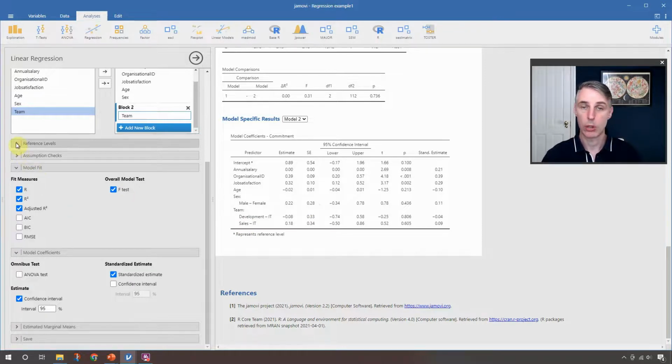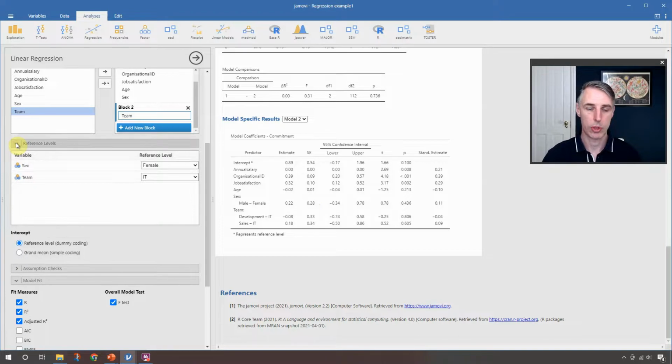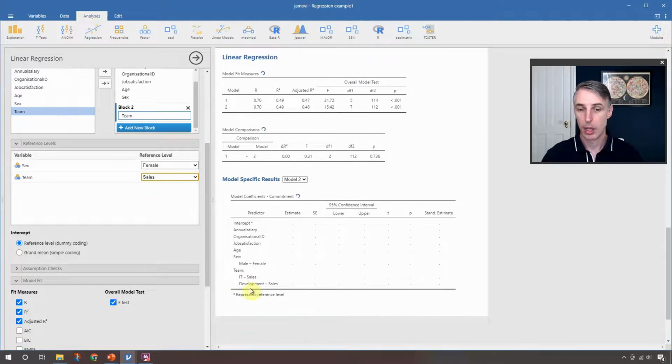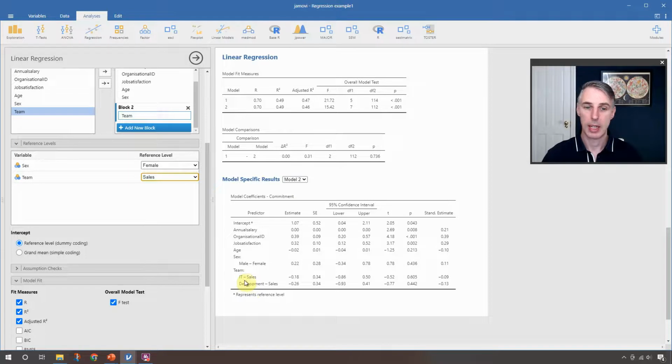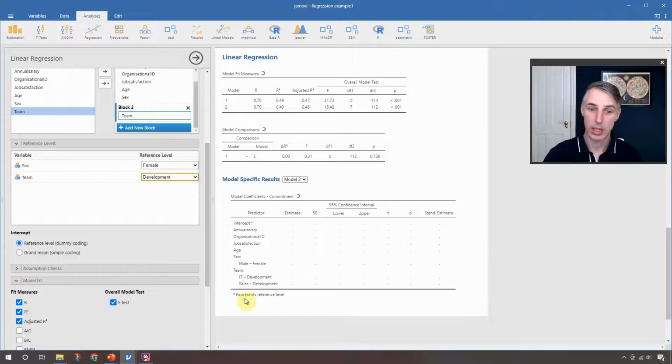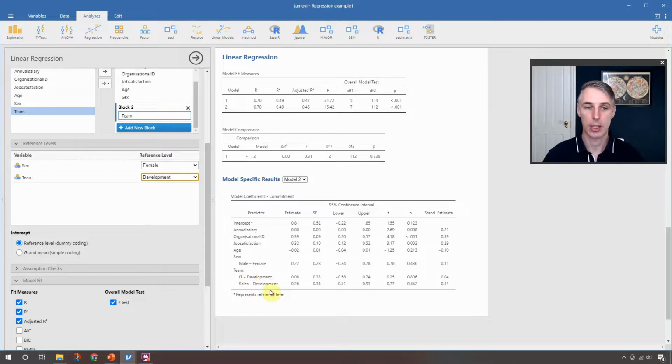and go to this drop-down option set here of reference levels, we can see here that Jamovi allows us very easily to change the reference category in the analysis. So for team here, the reference category is IT, but I can very easily change that to sales. And now it has updated the output to tell me the effect of being in IT rather than sales and development rather than sales. Or I can very easily change it so that development is the reference category.